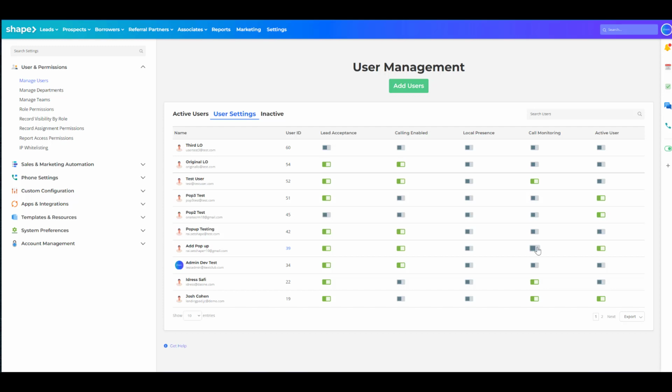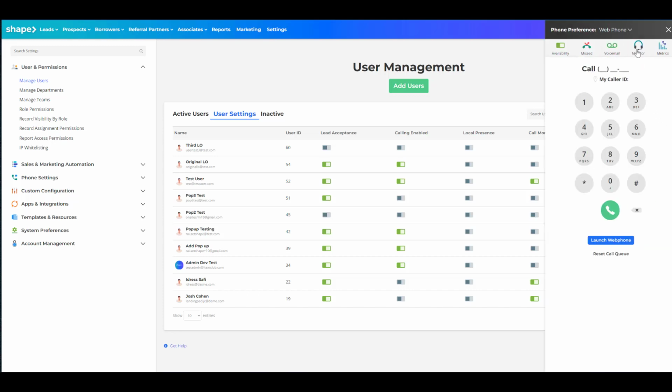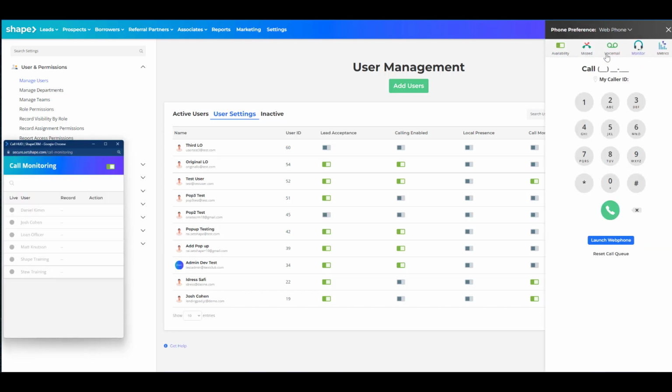Now that everything is set up, you can monitor calls by clicking on the dialer slide out and then Monitor at the top of the slide out. This pop-up will display your users that are on live calls at the top of the list. Users that are able to be monitored but not on active calls will show as grayed out on this display.